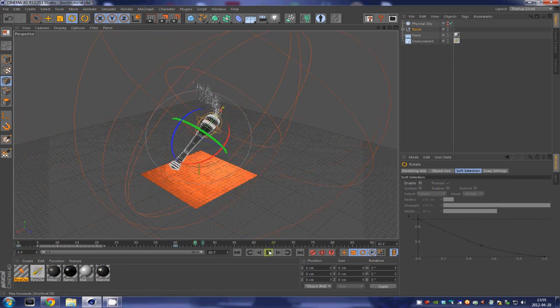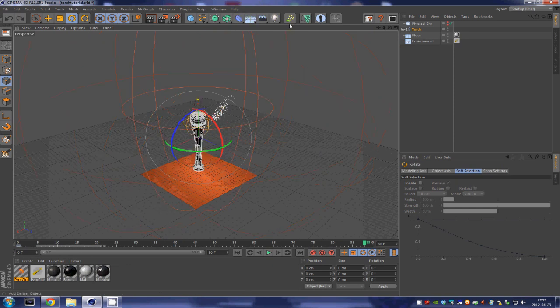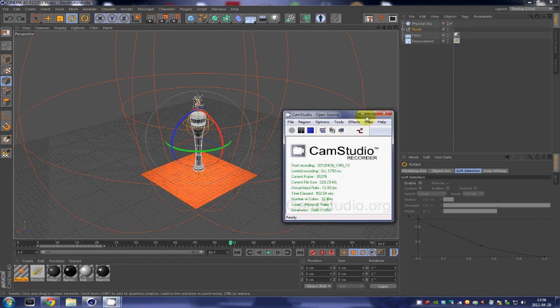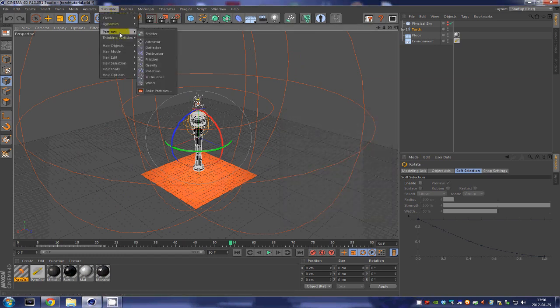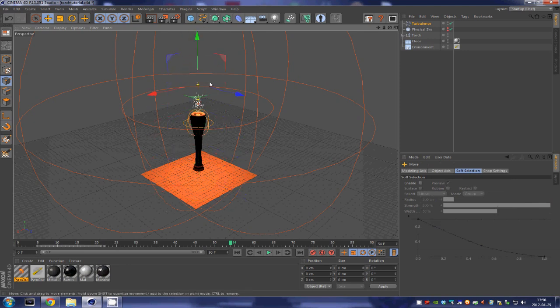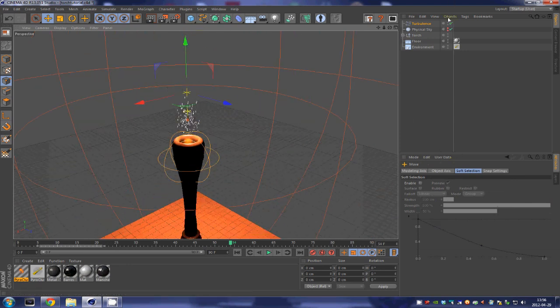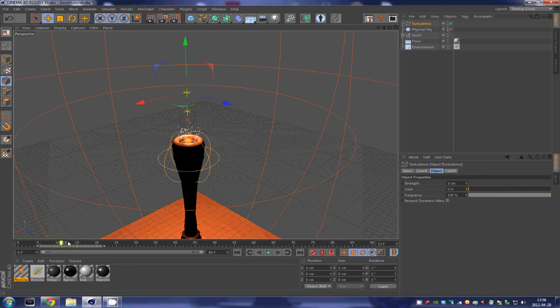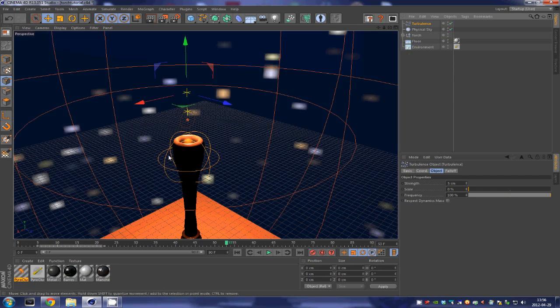You can also add, so you can also add some turbulence. Simulate. Let me just take a look at Cam Studio. All right, you can also add simulate particles. You can add some turbulence to your torch. That will make it move as if there was wind, but you need, of course, to set the turbulence so that it does that, you need to increase the strength and the scale.